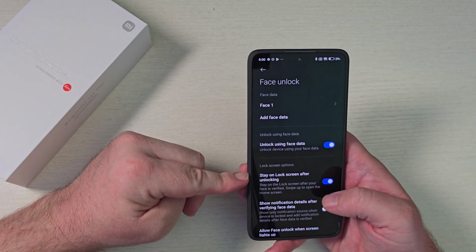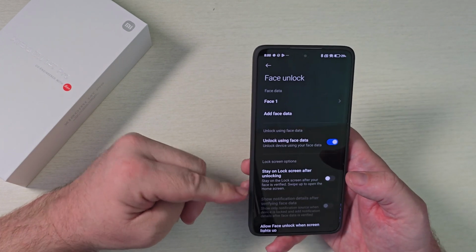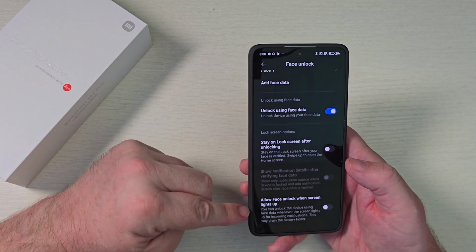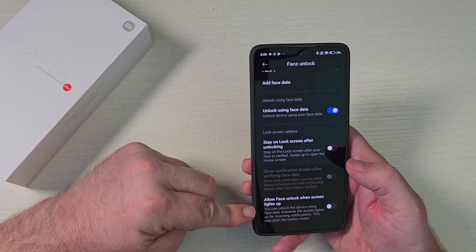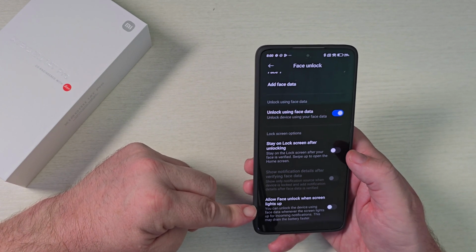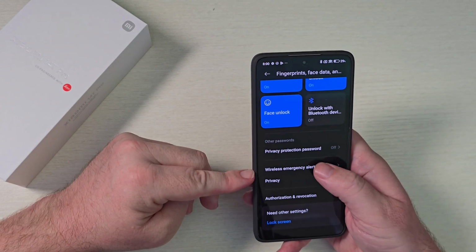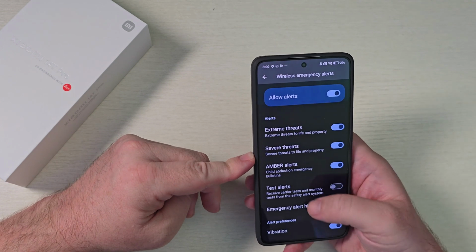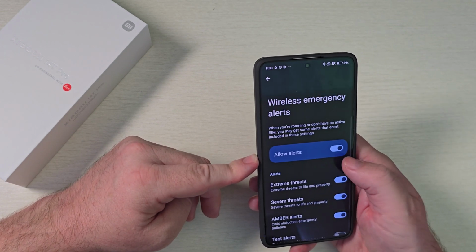So stay on lock screen after unlocking. Turn that off. So when it unlocks with your face, it'll automatically go to your home screen. Very, very helpful. Keep this off. This gets so bright in your eyes at night, you do not want it on. Go into wireless emergency alerts, and you want to turn off test alerts if it's not already turned off. You don't need to know if they're testing for an alert.